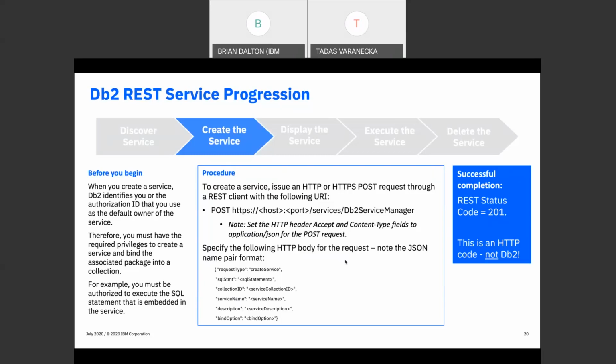Once the service is created, you can go back and discover the services that are on your DB2 subsystem to make sure that your new service is there and successfully created. Unless you receive some sort of error code, it should be presented in that view in the response from the server.